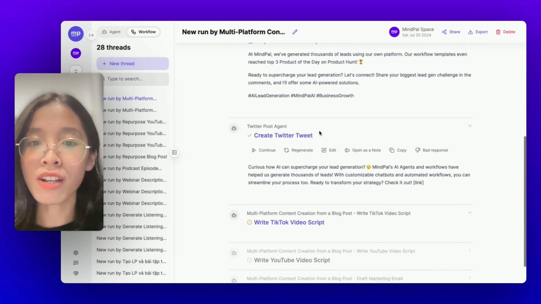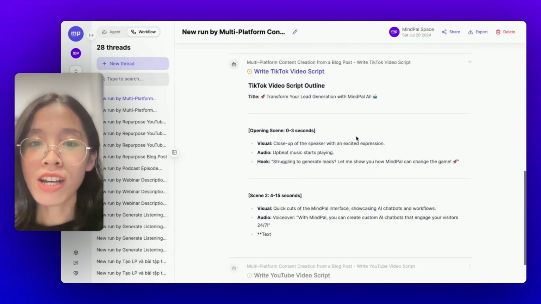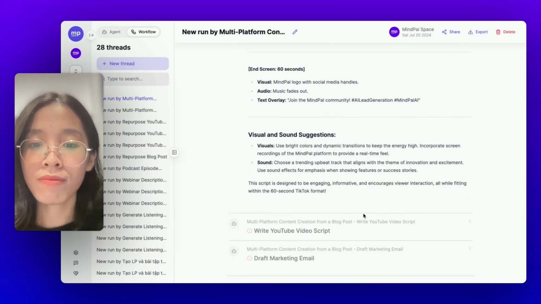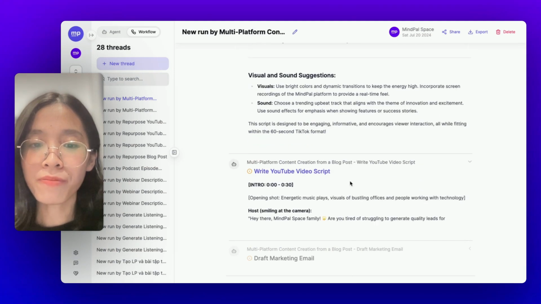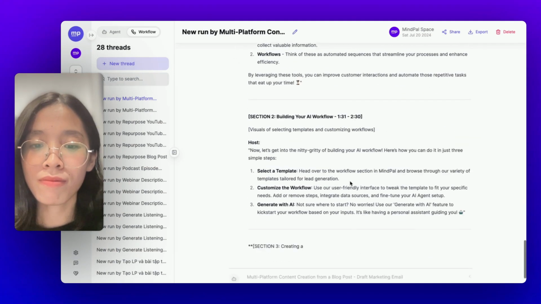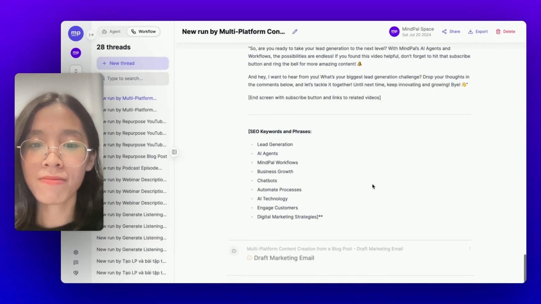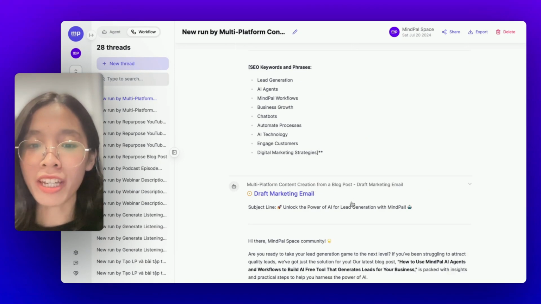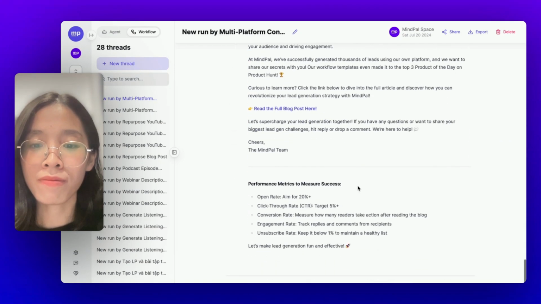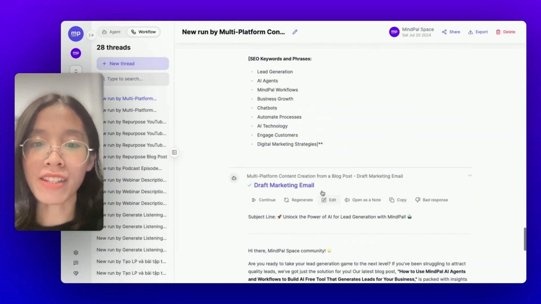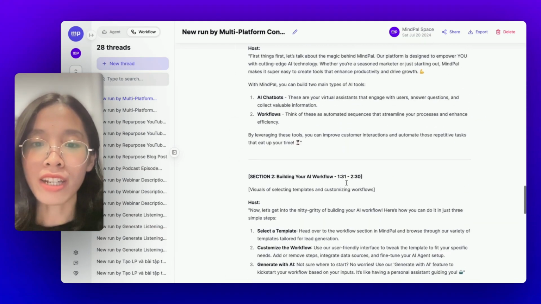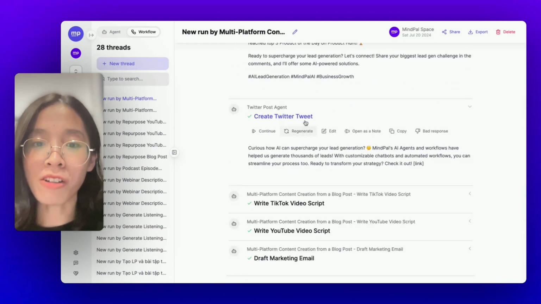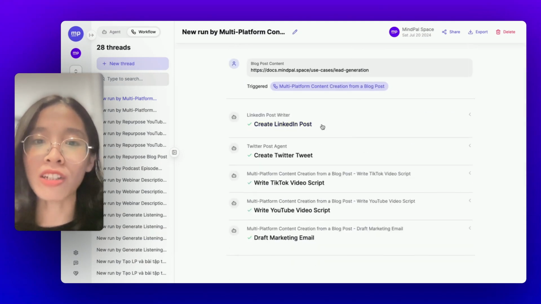From the LinkedIn post to Twitter tweet to TikTok video script to YouTube script and last but not least, a marketing email. As you can see, in a matter of seconds, we have already generated 5 different types of content that is ready to be posted across platforms to promote your stellar blog post.